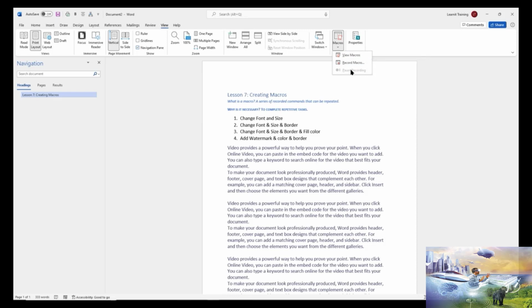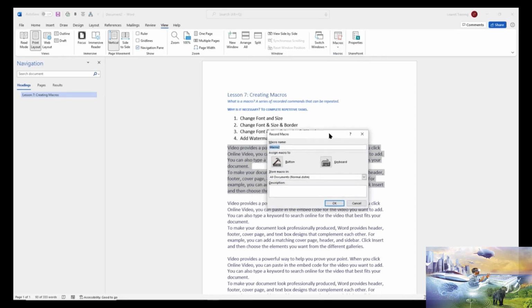And once we start recording, we can go ahead and pause the macro as well. So let's go ahead and do it. I'm going to highlight my entire first paragraph. So we want to highlight or select what we want to apply the macro to. And I'll click on my drop down here. I'll record a macro. And so I have a few options.